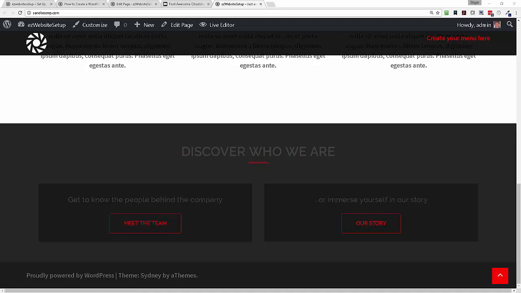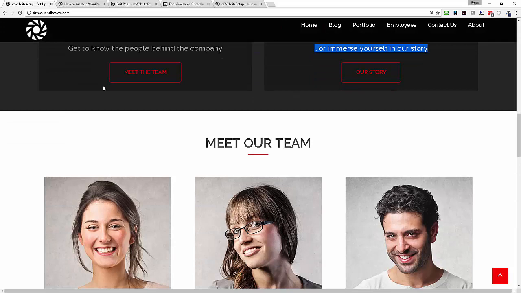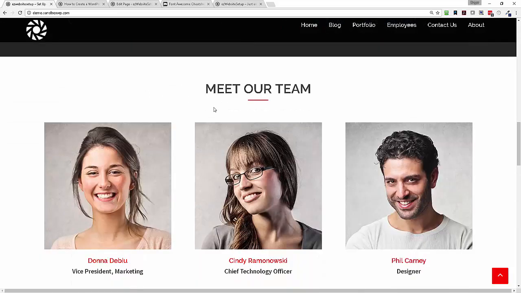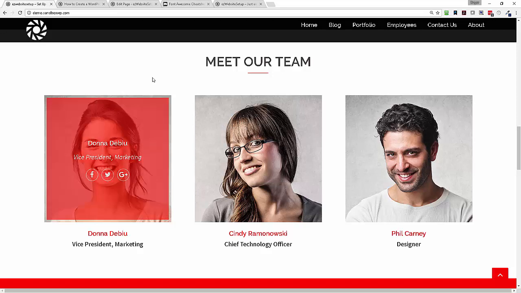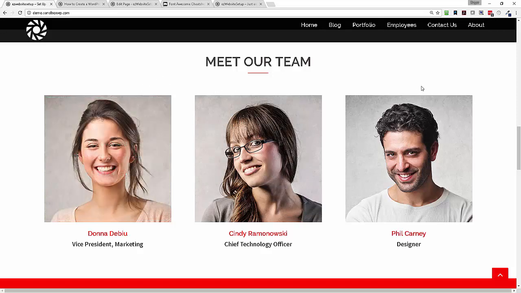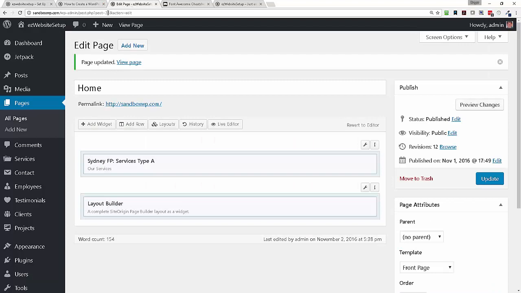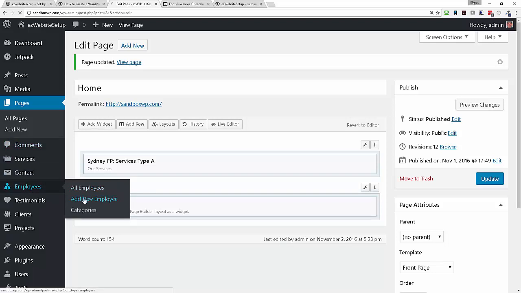Okay, the next section that we're going to create is the Meet Our Team section right here with the employees section. So what we're going to do first is create the employees, and then we are going to create this section. So let's go back over to the web page, and we're going to hover over employees and then click on add new employee.